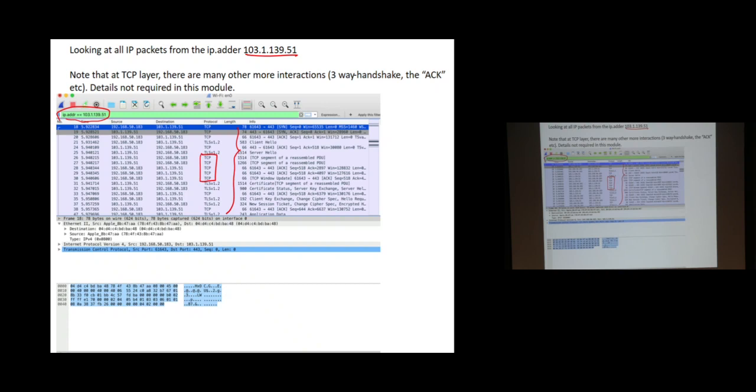TLS is built on top of TCP, so you have to run the TCP protocol anyway. So in TCP, you know that there's something called the three-way handshake, and then the acknowledgement and sync packets and so on. This is not covered in this module. It will be covered in the introduction to computer networks. I think it's 2106, right?